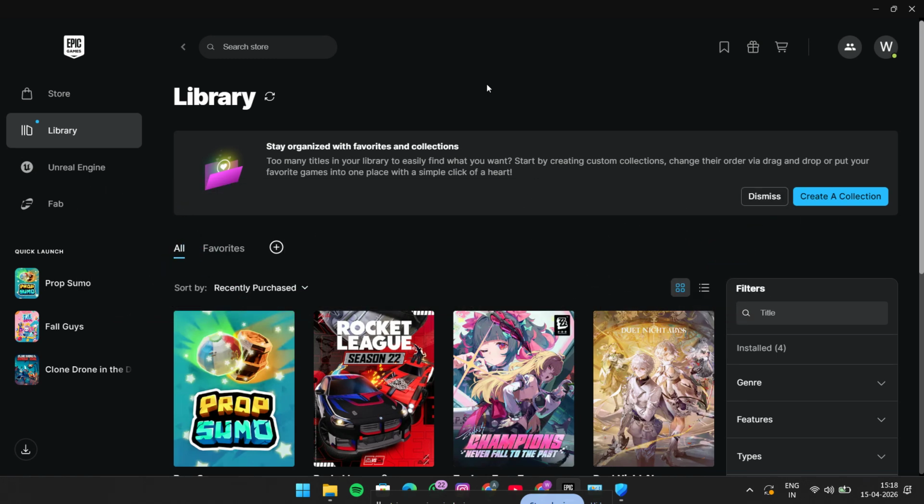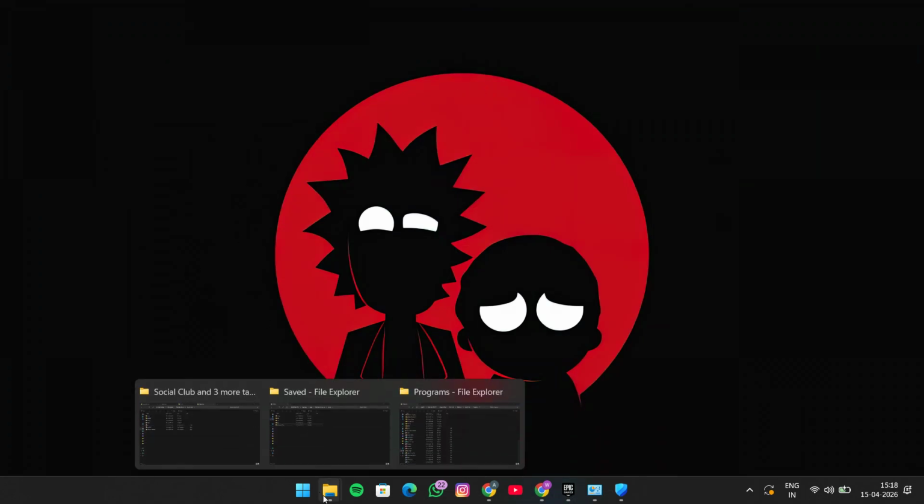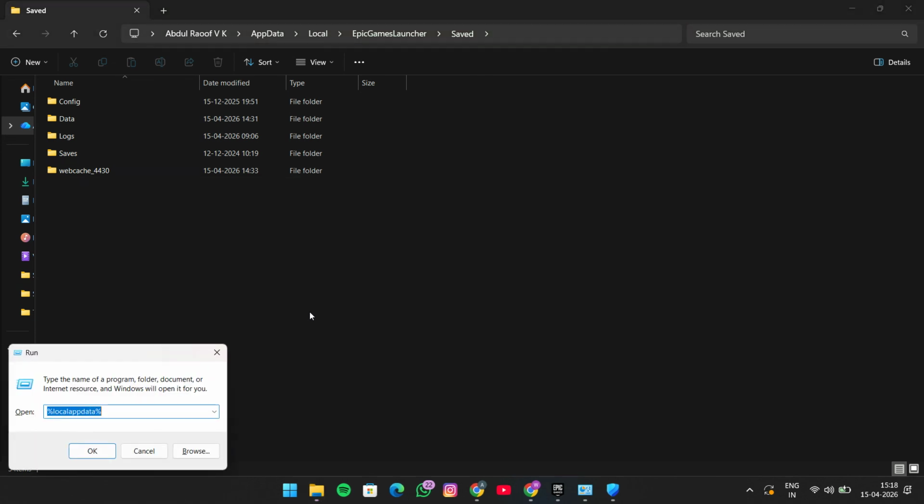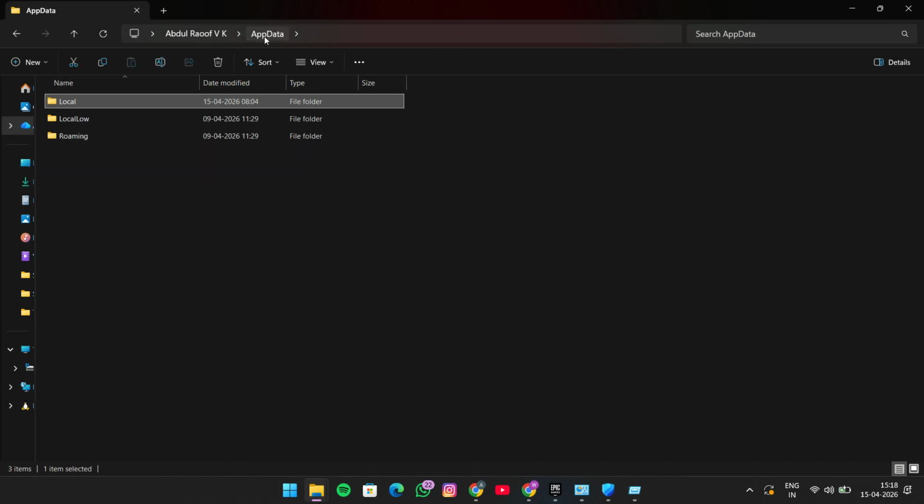Alright, let's get started. First, we're going to clear the Epic Games launcher cache. This is one of the most effective fixes because the launcher stores temporary files that can become corrupted and block sign-in. On your keyboard, press the Windows key and the R key at the same time to open the Run box. Then type %localappdata% and press enter. This will open the local app data folder on your computer. Inside this folder, look for the Epic Games Launcher folder and open it.